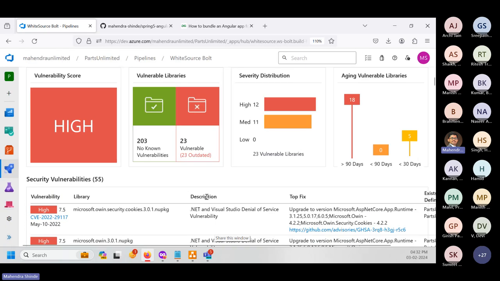Yes, dependency tracker or dependency check. There could be multiple tools available, Ritesh. This may not be the only tool, right? OWASP, yes, OWASP also provides such type of tool.